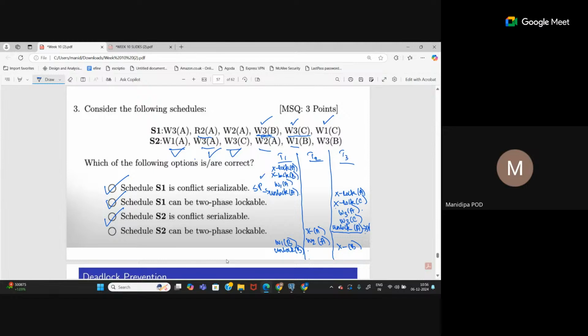So T3 is violating two-phase locking. That means this whole schedule is not two-phase lockable. Understood? Why did this happen? Because I couldn't issue this lock on B in T3 during the growing phase. Why? Because T1 had already issued it and didn't unlock because W1B was pending. So this is not a two-phase lockable schedule. So the last one is wrong. Is this question clear to everyone? Yes. Any doubt? Anybody?